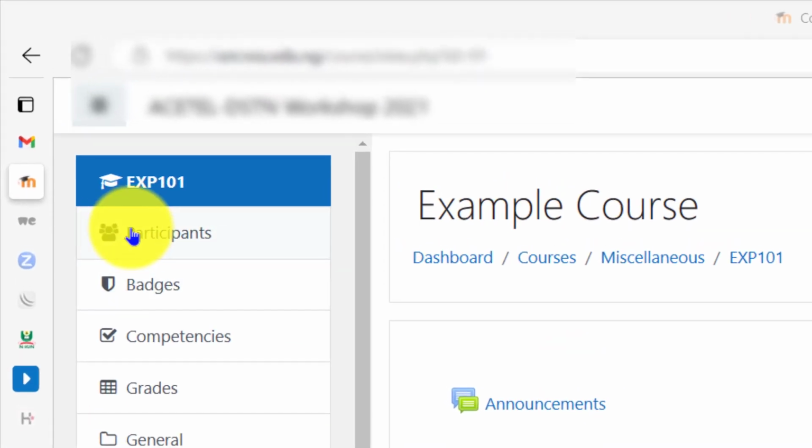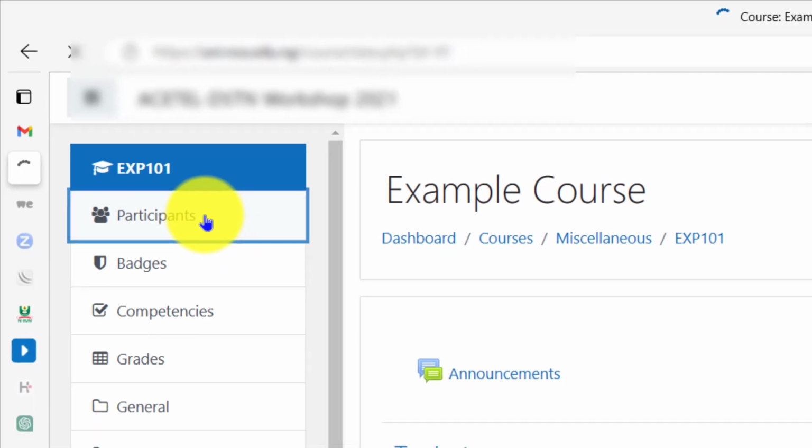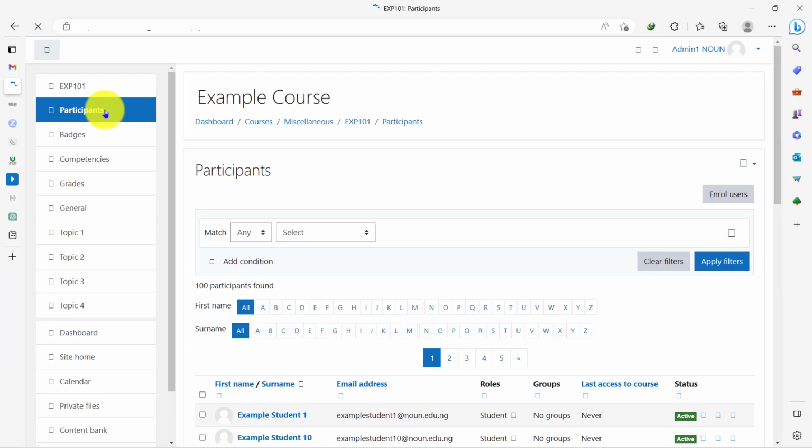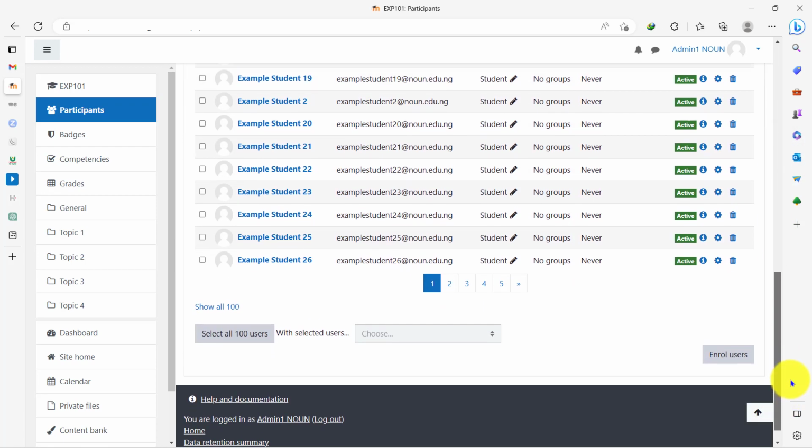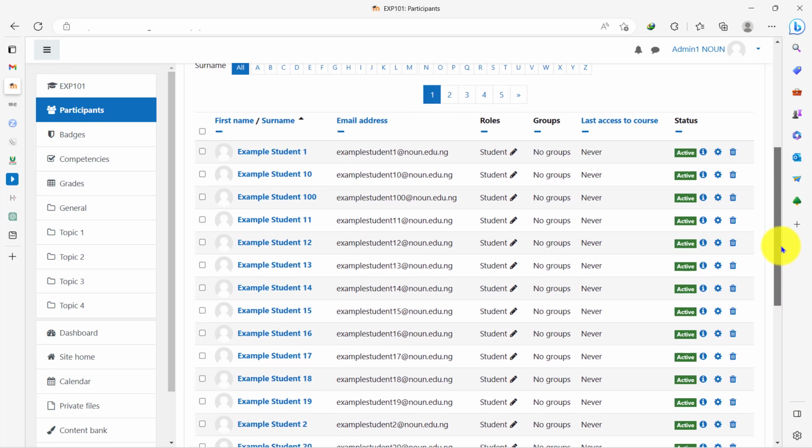Look towards the left-hand side of the course page. Can you see participants? If you can, click on it. Once the page loads up, it will display the details of all the participants enrolled on the course. Our task here is to divide these participants into groups.